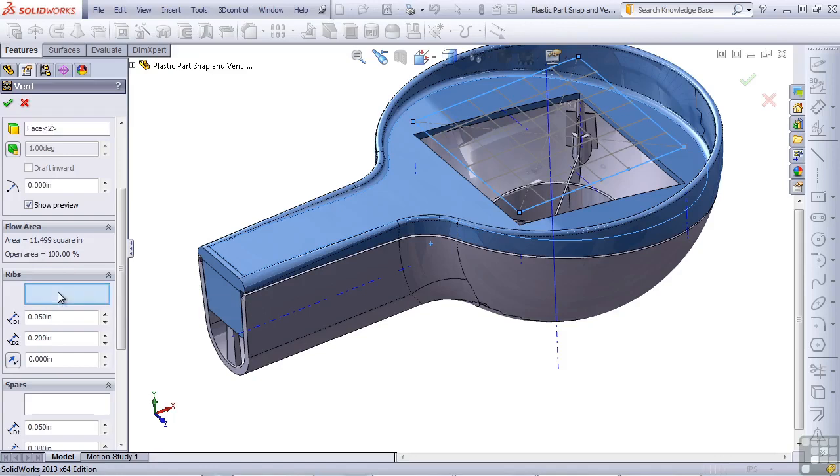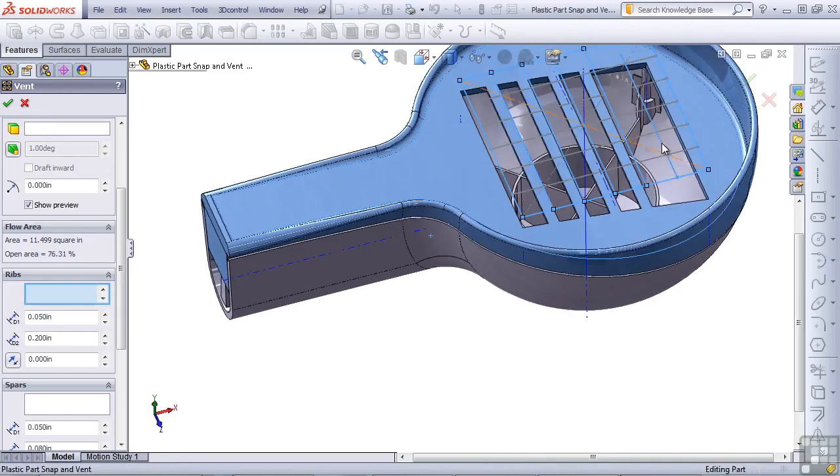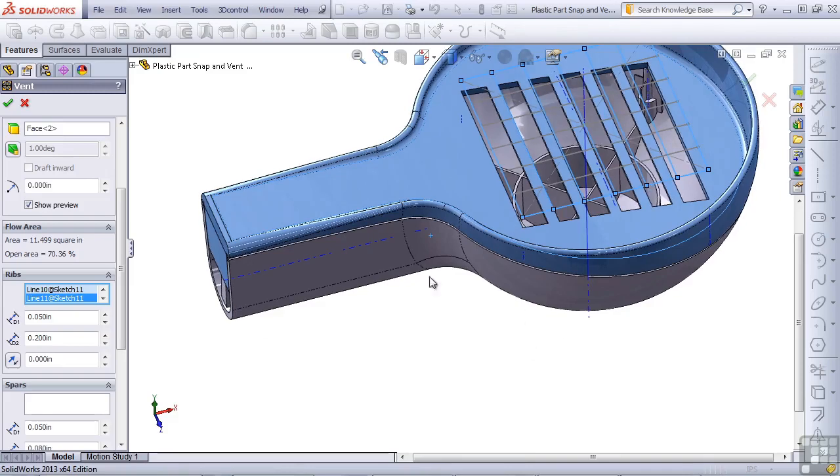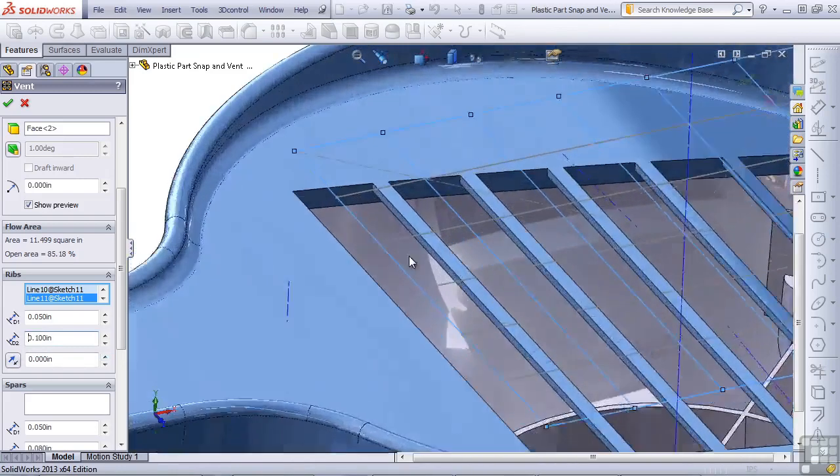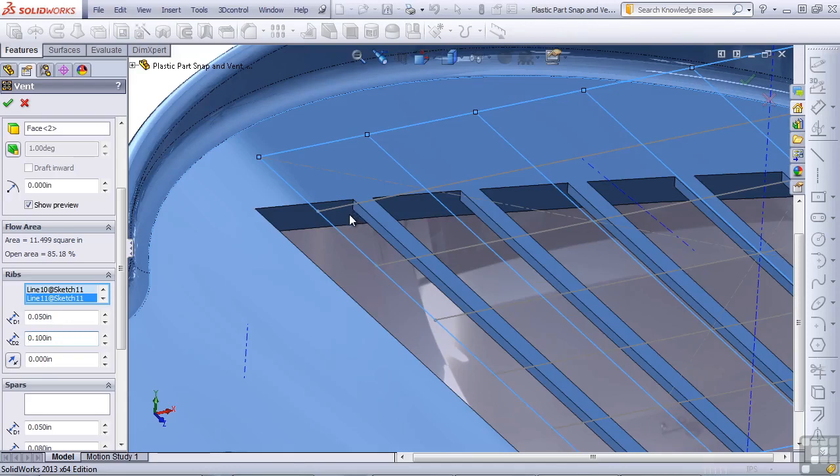The next selection we have to create here is the ribs, and because the sketch lines in two directions are identical, it doesn't matter which set we pick, so let's just pick a set of parallel lines. And SOLIDWORKS, you can see, is establishing the ribs. We can create our own thickness settings and the width values as well. Notice that the ribs and spars do not necessarily have to have the same thickness as the rest of the part. We could set this all up with individual values.